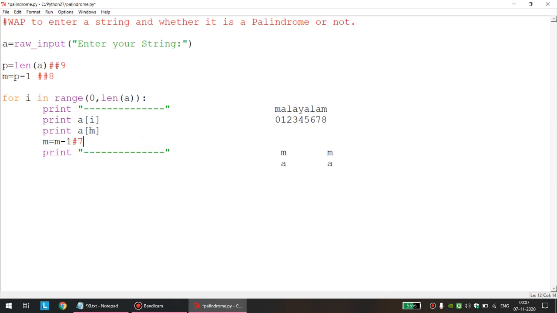Now current value of M is 7. Again we come to this statement, M equal to M minus 1. What is the value in M? 7. 7 minus 1. New value of M will be 6.